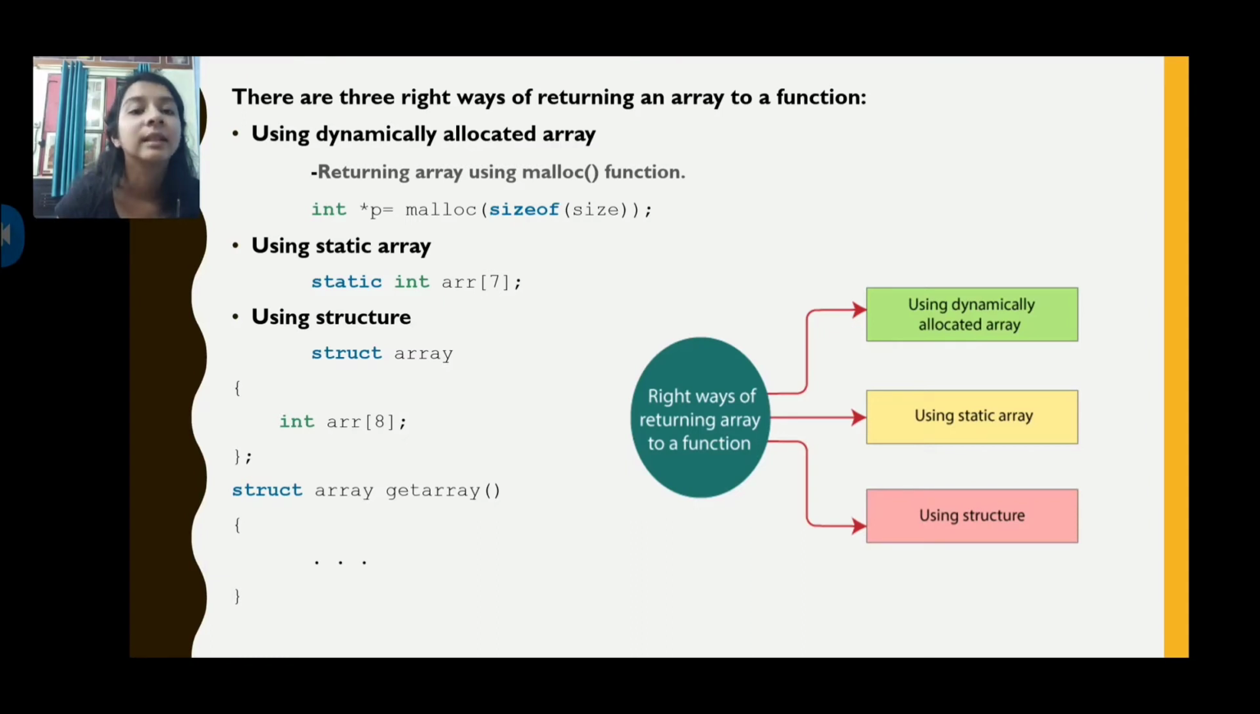This is the general syntax for declaring a static array. And lastly, you can use a struct array. In that case, a structure of arrays is declared and then you can mention the function as struct array getArray. So there are 3 ways of returning an array from a function. First is using a dynamically allocated array, second is using a static array, and third is using structures.